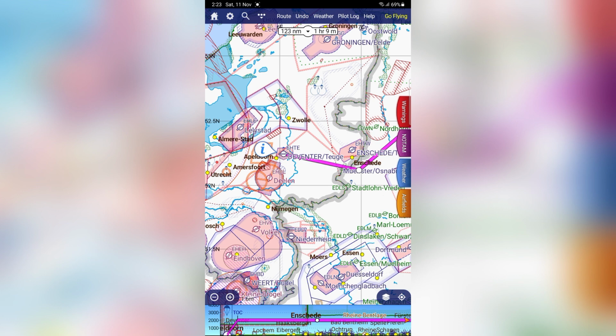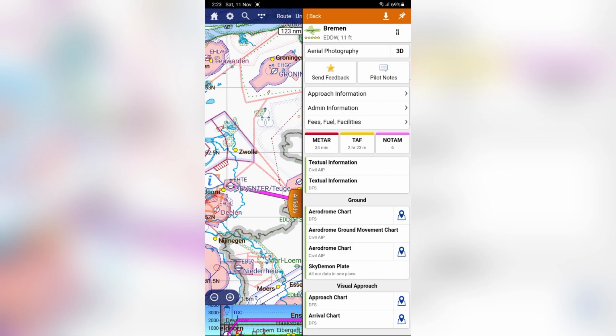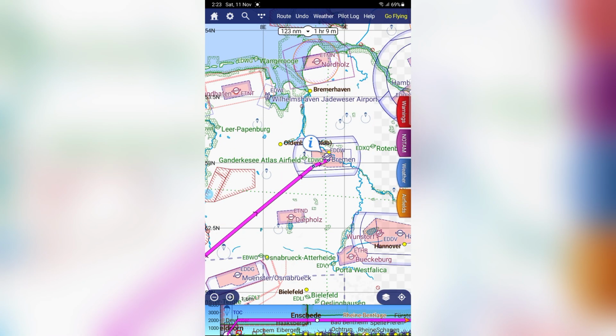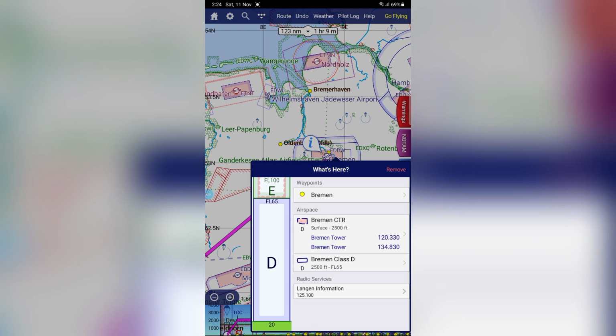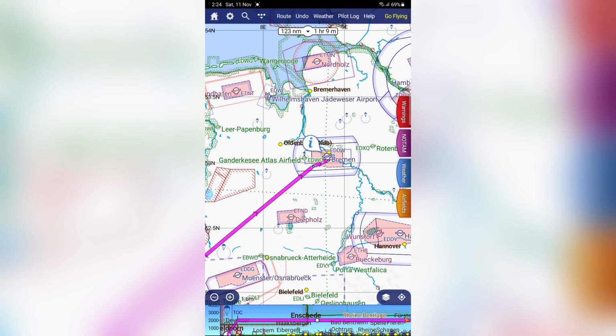The final thing that I will take a look at is, of course, the radios. We need to have ourselves abreast of what the radio requirements are for the airport we're flying into. Again, I know the requirements on the way up, and to do that, we will simply hold down over the Bremen area. Bremen Tower is 120.330. Bremen auxiliary tower is 134.830. So these are the required radios. Langen Information is for the border crossing and will be required as well.